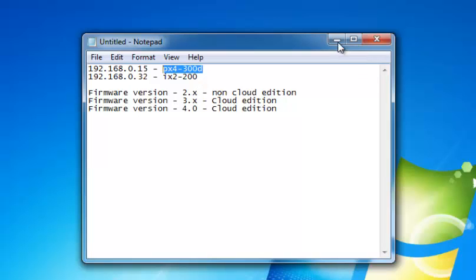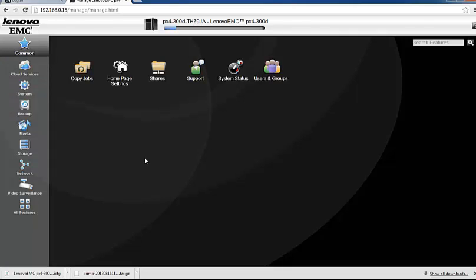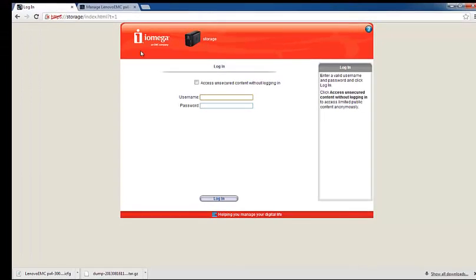So let us just log into the NAS web consoles. I've already opened the web console of PX4300D and IX2-200. This is an IX2-200, a 2 TB device which I'm using in our lab. You see the background is white and red. So I would log into the device, and I would show you how to generate a dump report from a non-cloud device first.